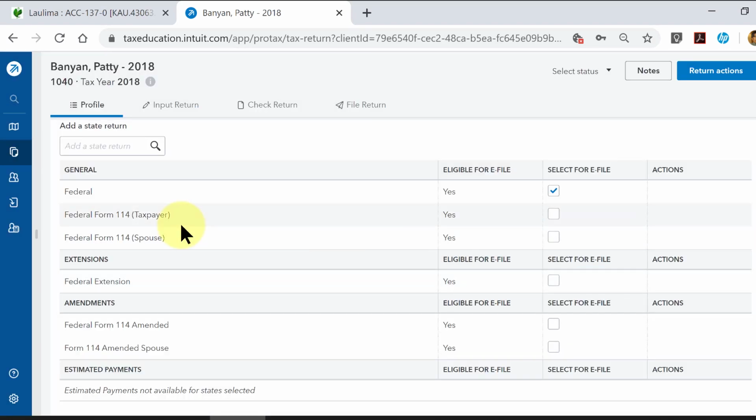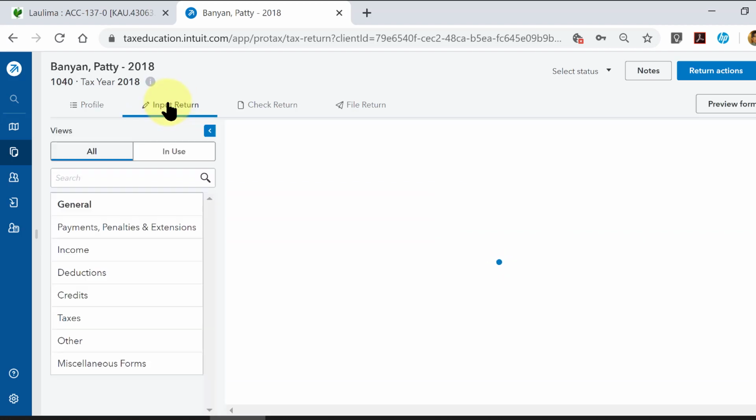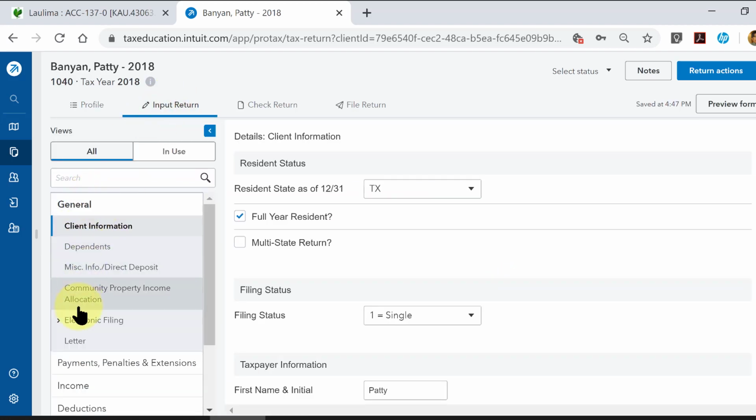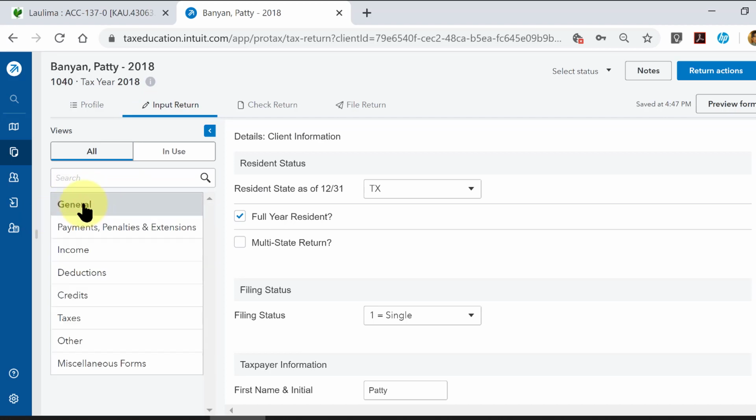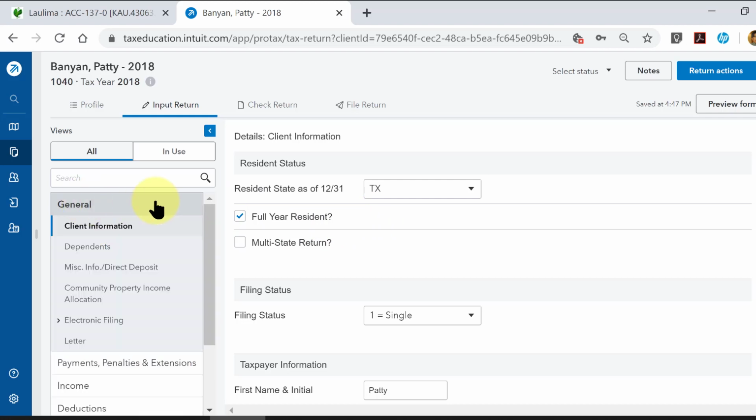So the main place where you enter information is in this input area. And you can see the different categories here. In fact, let me collapse this general section. Yeah, and these are the main sections here. And off to the right side is whatever is selected. Right now it's this general part.